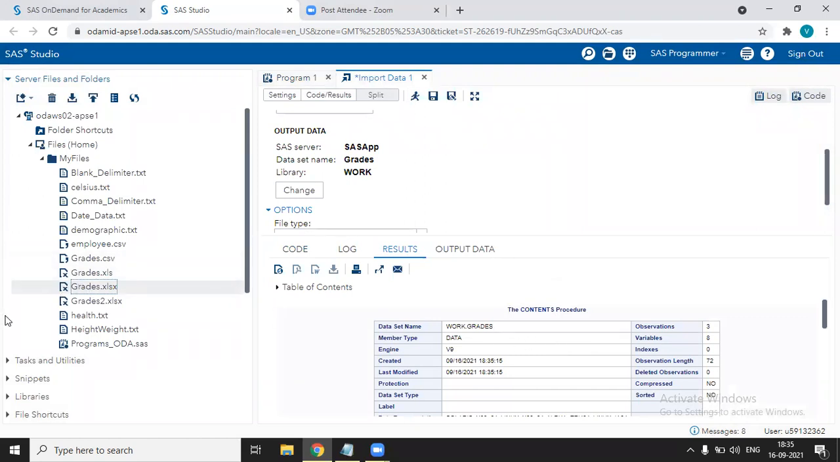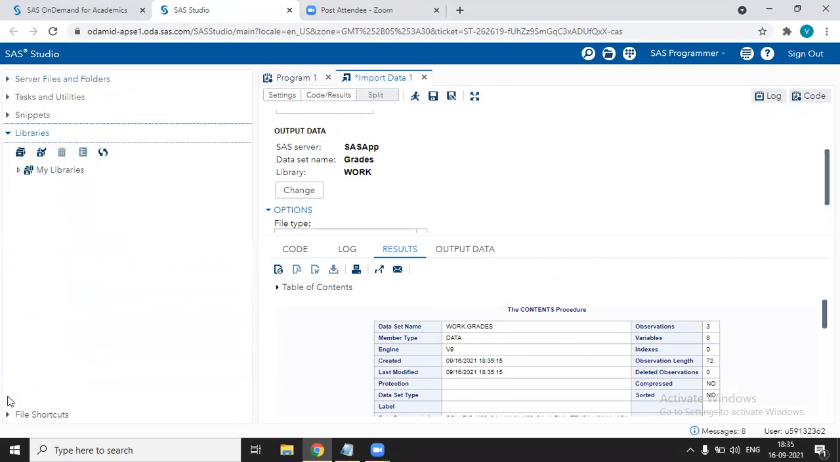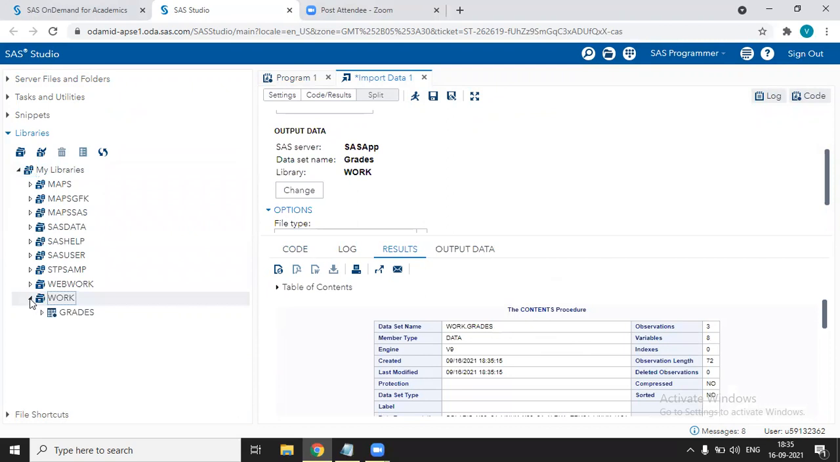For this, you can check the library section again: Libraries, My Libraries, and in that the work library. Now you can see that the grades dataset has been created, but this is for temporary purposes. We have just imported the dataset. Now we'll see listing of this dataset.